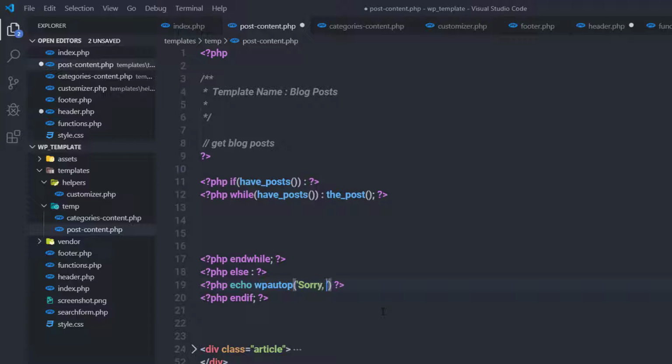I'm going to say, sorry, no posts were found. So I'm going to specify here a message to the user that the website doesn't have any posts in it. So if you don't have any posts on the website, you're going to get this message. Now what I'm going to do is grab this division tag and put it inside this while loop. But as you know, we don't have any articles in WordPress.